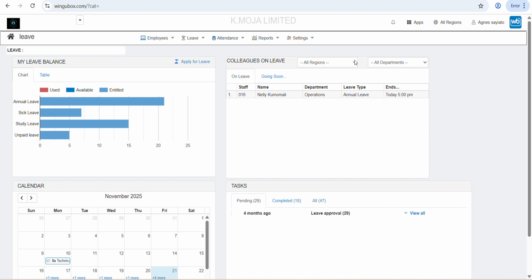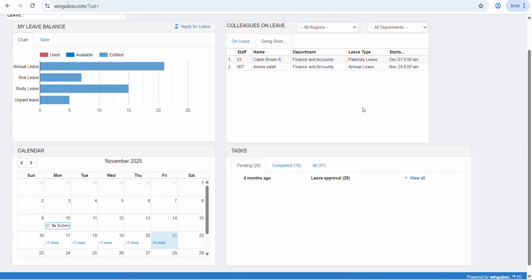Then we'll come to colleagues on leave right here. Based on the access that the employee has into the system, if you're an admin, you're able to see colleagues on leave on specific regions or departments based on access that you've been given on setup. So we are able to see colleagues on leave on the dashboard, and also colleagues that are going on leave soon. Then we have tasks displayed here.